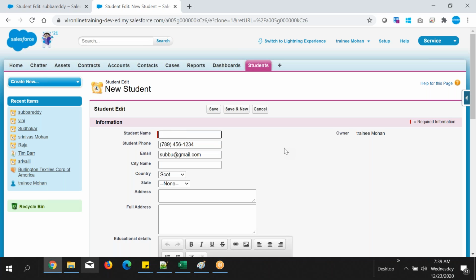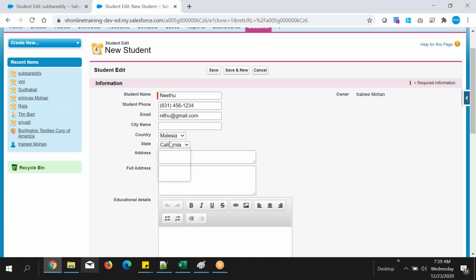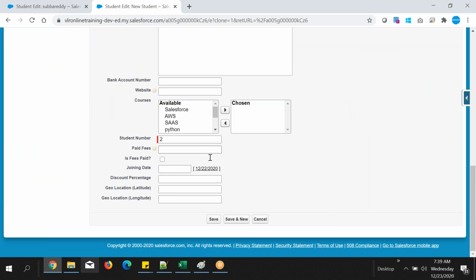Let's see, Neetu. Okay, I am changing Neetu. Email also. State none. Wherever I'm changing, I'm changing somewhere else. I'm not changing all field values, guys. So these fields are common only. Suppose think in that way. So few fields are already common, they won't change. Save it.